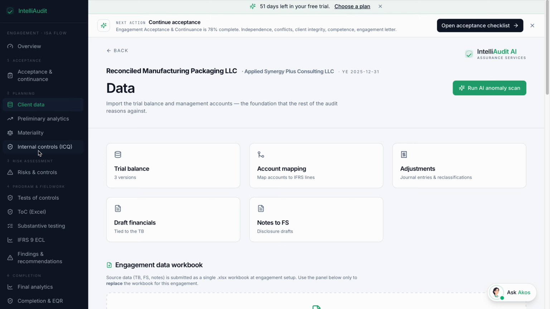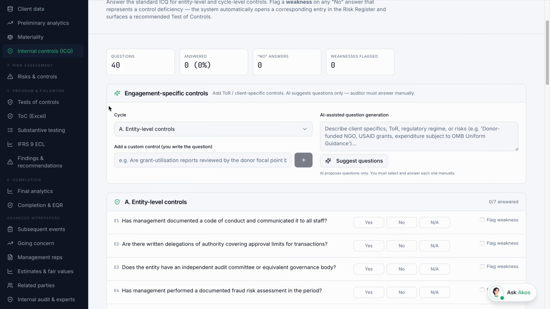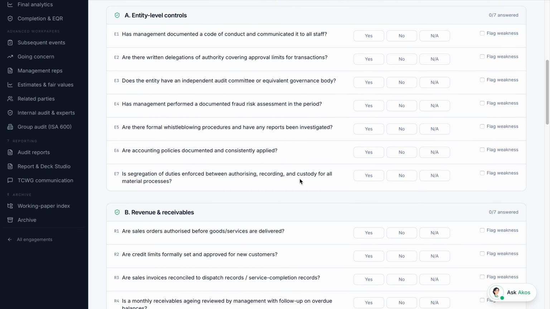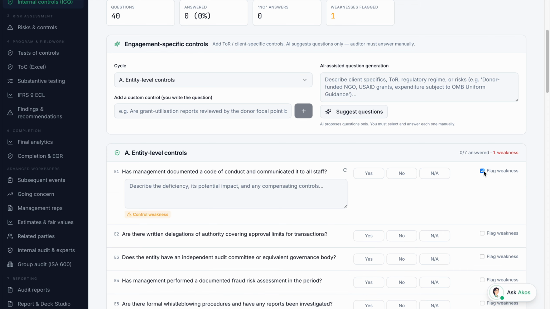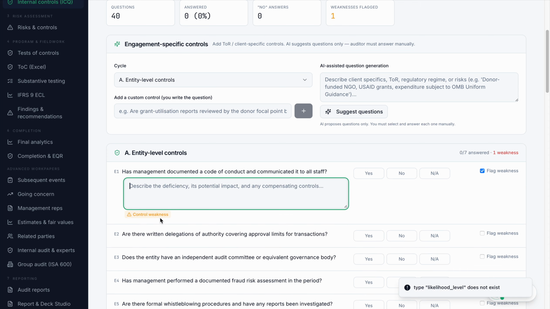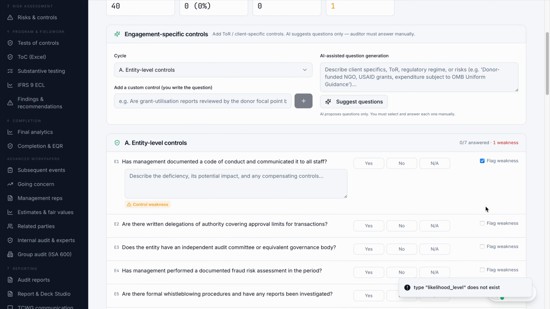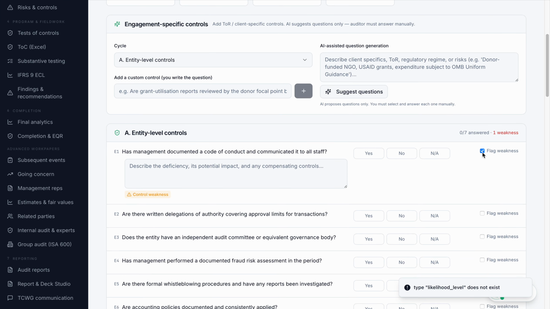So we can go to the internal control questionnaire. In the internal control questionnaire, you fill the internal controls. You answer this questionnaire. If there are issues you want to flag, you click here and then you raise the issue. Control awareness, you raise this issue here. So these are weaknesses. If I want to flag any weaknesses, I will do that here.